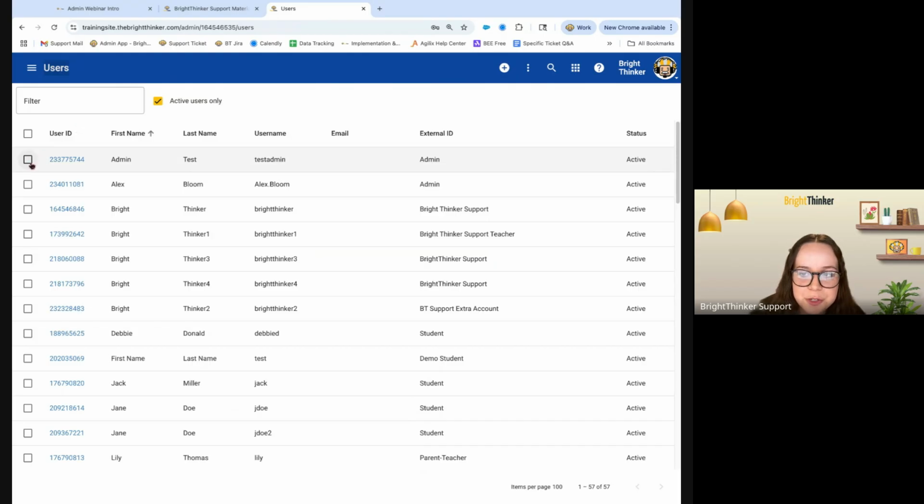So we do have reminders on all of these steps in our support materials just to remind you. But the next step that I'll walk through is inactivating users. So let's say you had a few students that aren't going to be returning this school year. You'll want to make sure to inactivate those. You can check on the box to the left of their names.